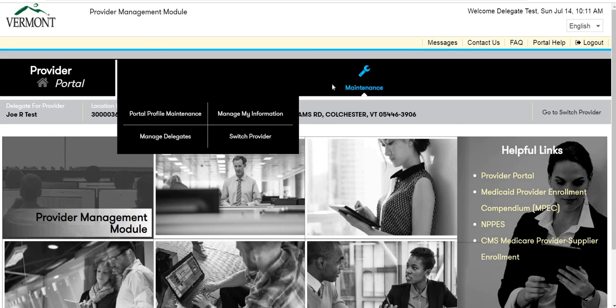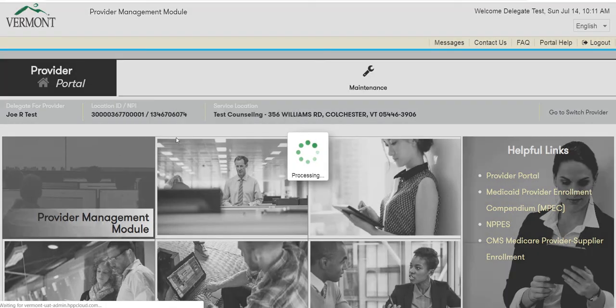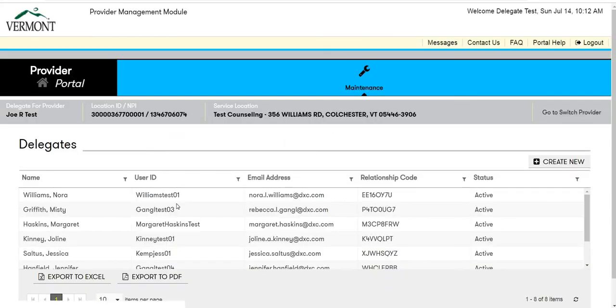You'll also notice that when I hover over maintenance, I don't just have portal profile maintenance and switch provider anymore. I now have manage my information and manage delegates. I have manage my information because the provider has stated that I can work on their behalf. I have manage delegates because the provider assigned me as a delegate administrator. So if this provider had just assigned me as a regular delegate, I would not have manage delegates here. This would not be a function I would be able to see. But because he assigned me as a delegate administrator, I can now go in, I can see all the delegates listed for Joe Test and manage them as needed.